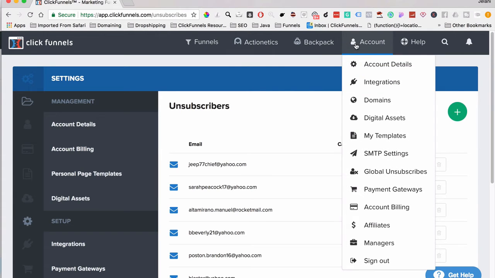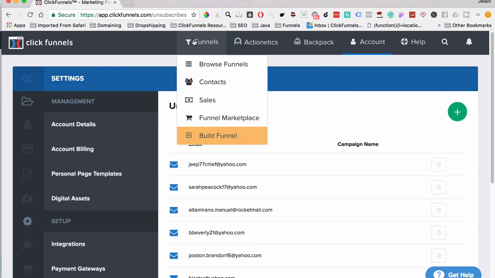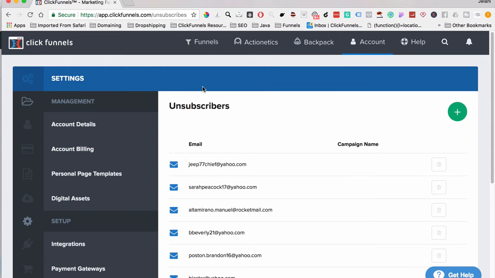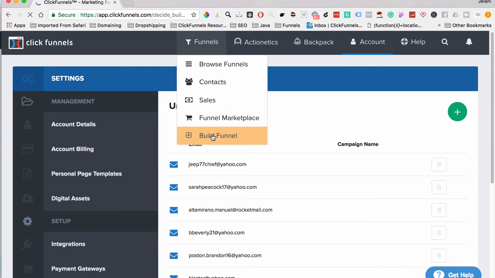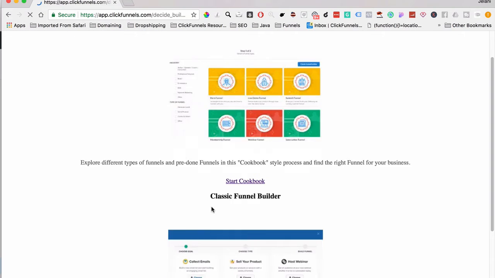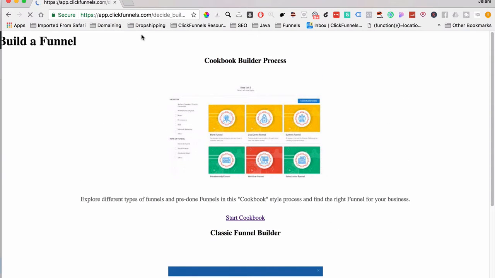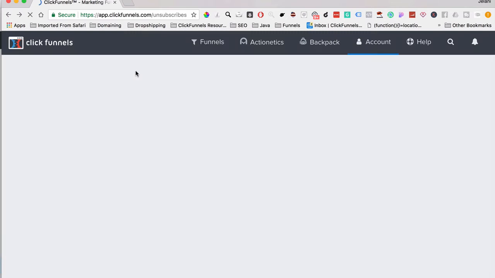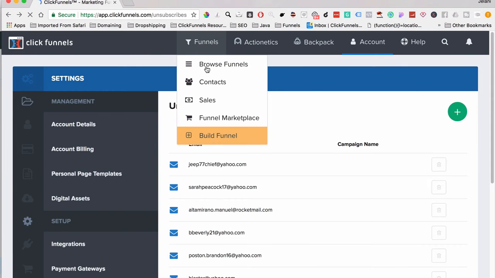So now what we're going to do, since you saw all this, it's kind of a mouthful, we're going to build out our first simple opt-in funnel. So we're going to go back to funnels, and we're going to use the classic funnel builder. Again, I could click build funnel, but I don't know if that pops up the screen. So let's refresh this really quickly. Let's go back. Let's go to browse funnels.